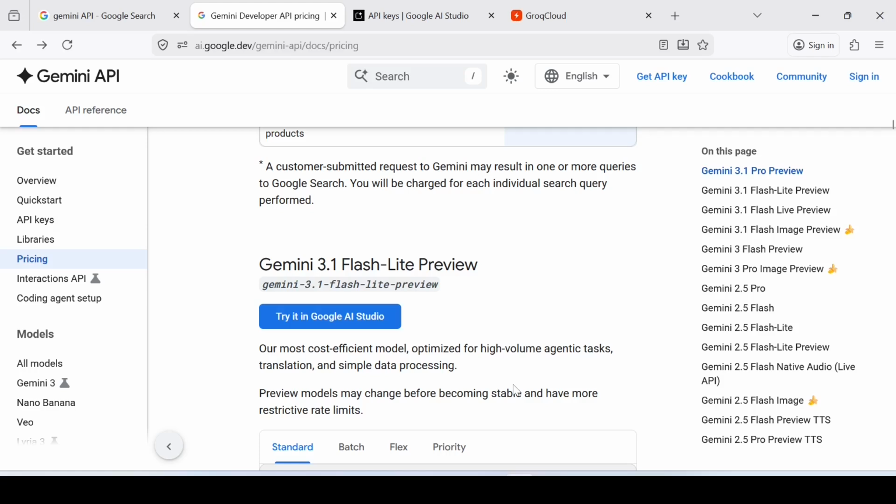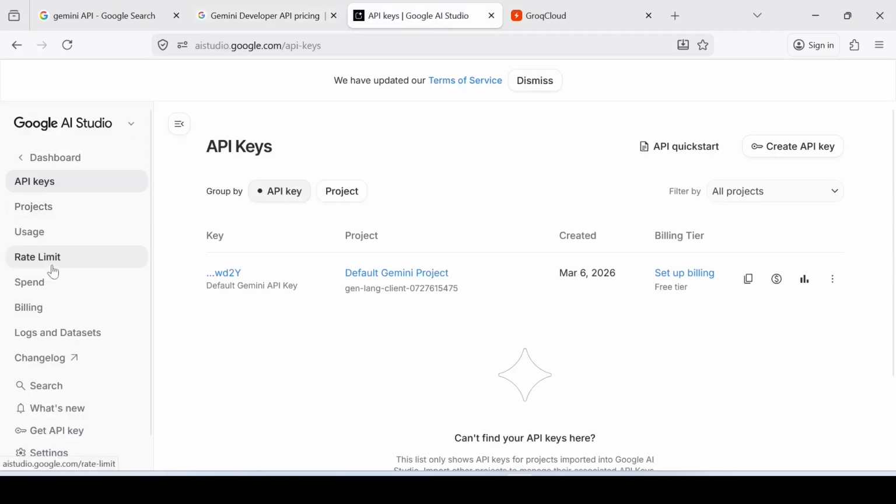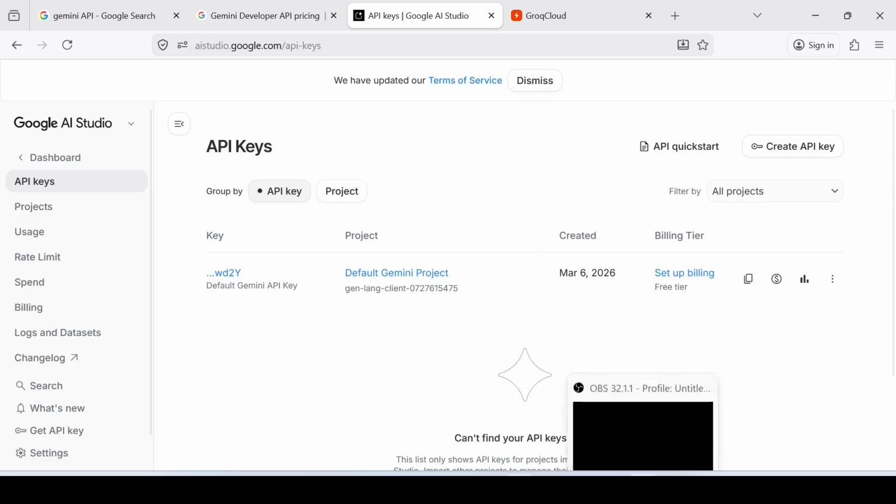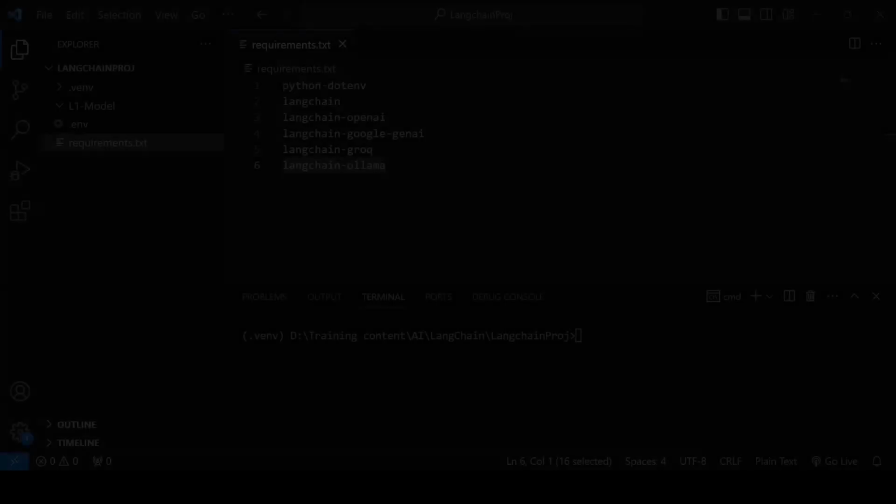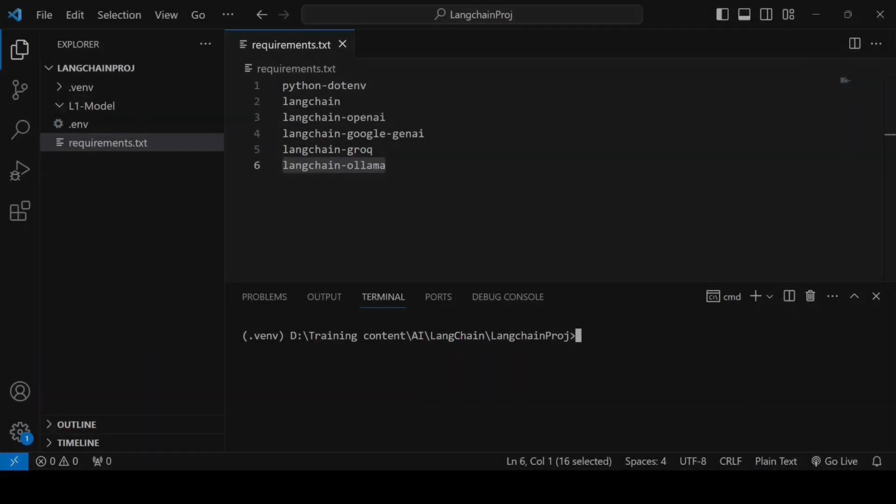There is also a rate limit, so just be aware of how much you are using. You can check that. It gives you options here: rate limit, spend, how much usage. So that's how you can set up the API key for the model which you are using. All right, so if you have followed the instructions till now, you should be done with your setup.